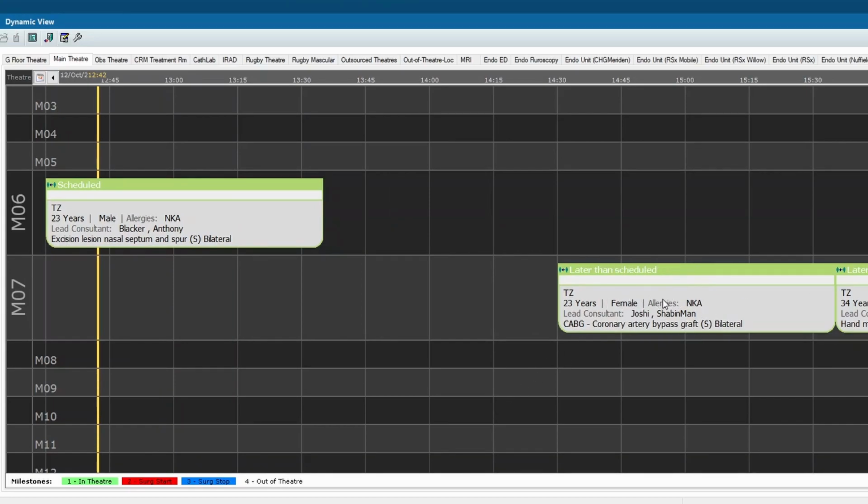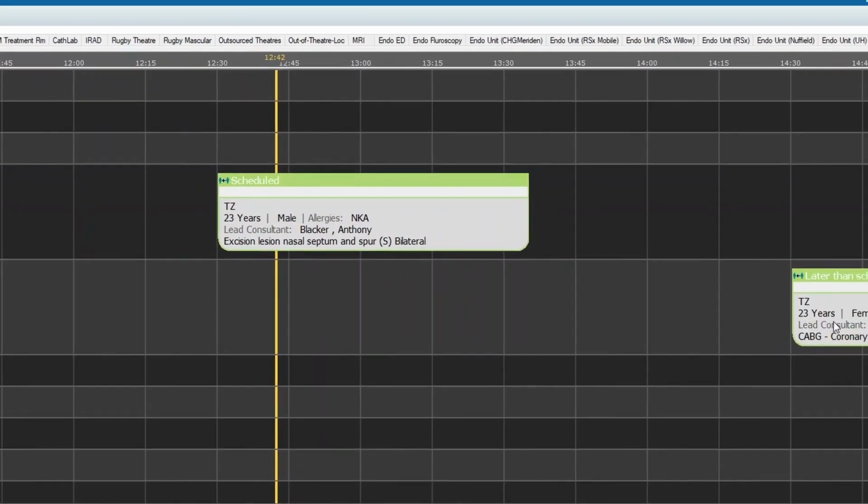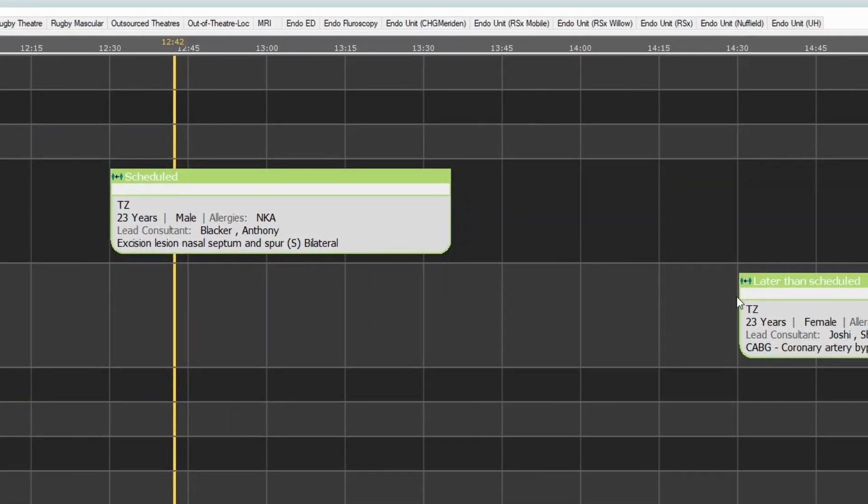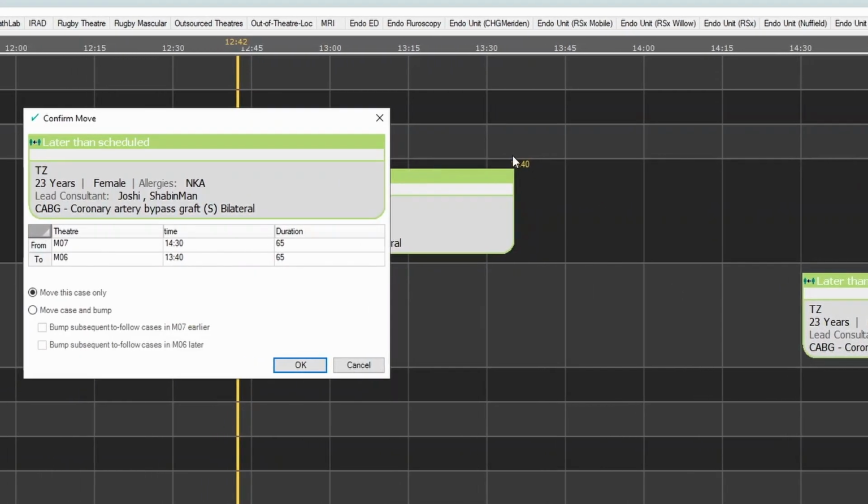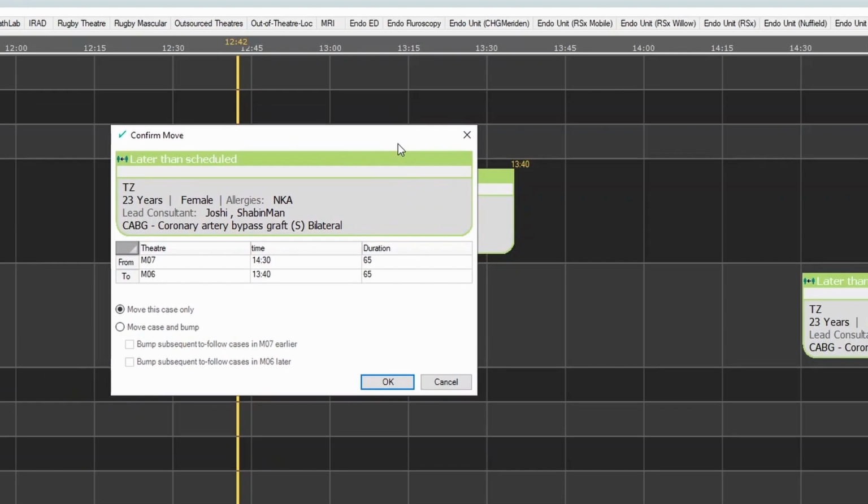And we can see there are a few cases in main theatre 7 that have been moved to later than scheduled. So if we wanted to move one of the cases in main theatre 7 to main theatre 6, we would simply drag and drop. We can see there is a timestamp, and that just tells us what time we're going to move it into. We also get a confirm move window that appears, and it's just asking us, are we sure we want to move this patient from main theatre 7 to main theatre 6 from 2:30 to 1:40.